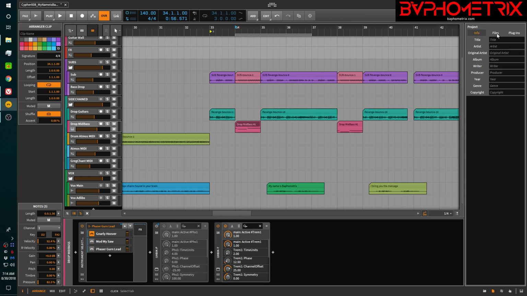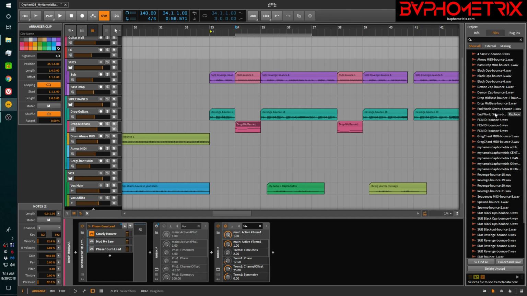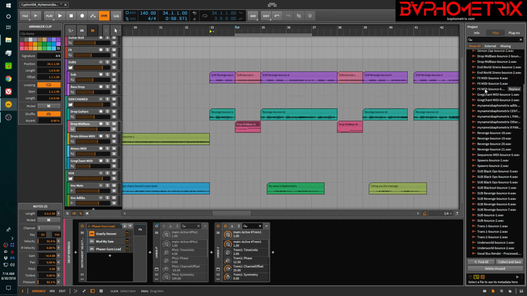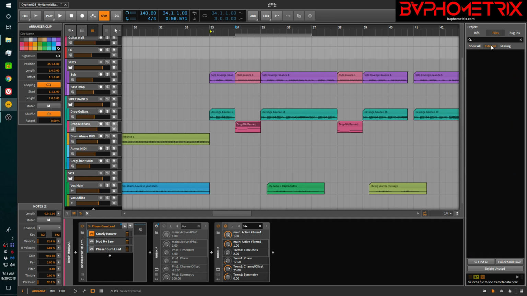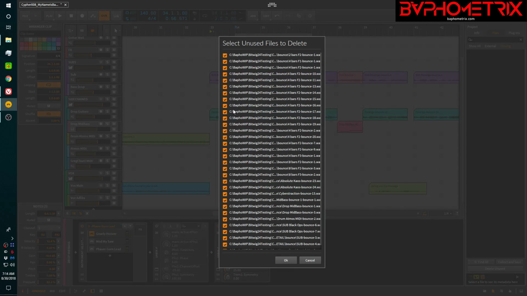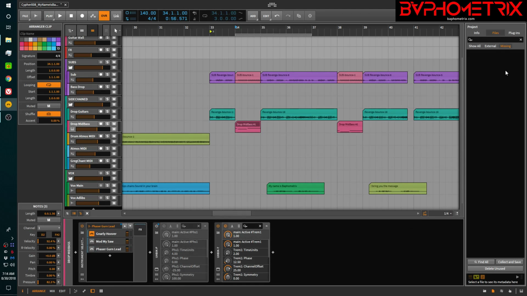Here's what the project view looks like in Bitwig. It's very similar to Ableton in many ways. You can see all the samples that are in your project. You can see the external samples. You can see which samples are missing. You can delete any unused samples, and you can choose which ones, for example, no, I want to keep these 3 bounces, but it's okay, go ahead and delete all the other ones. Nothing fancy here so far. This is very much similar to Ableton.